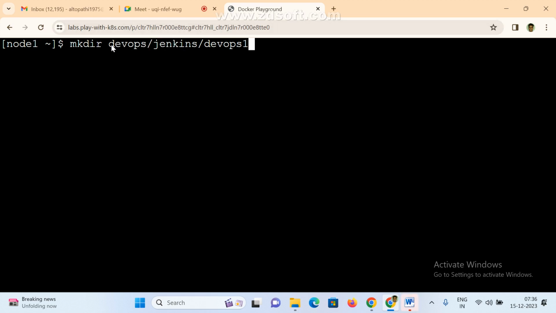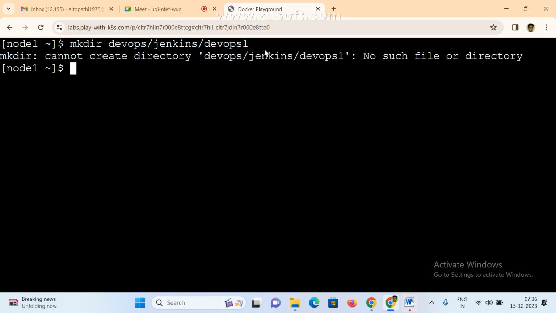Sir, is there a devapps Jenkins directory? No, so we get an error. Now see here, we cannot create directory, no such file or directory. Now in this case, which option do we want to pass? -p, path. -p means path, right? If we give it like this, now see here, first it is checking.